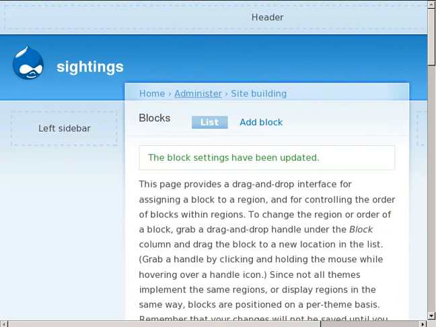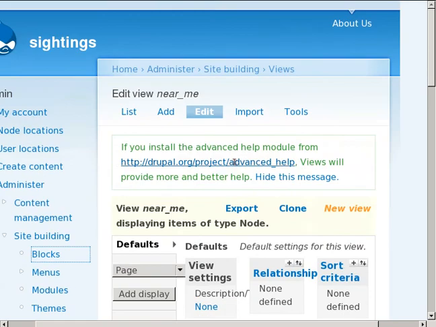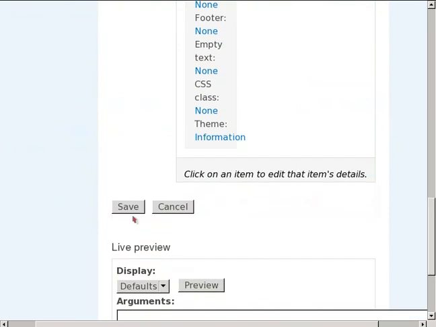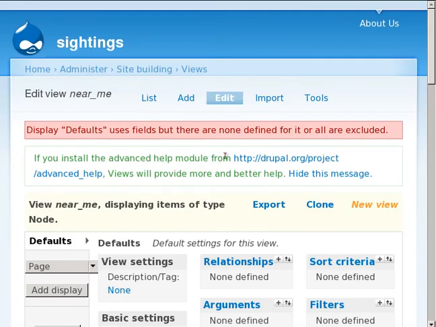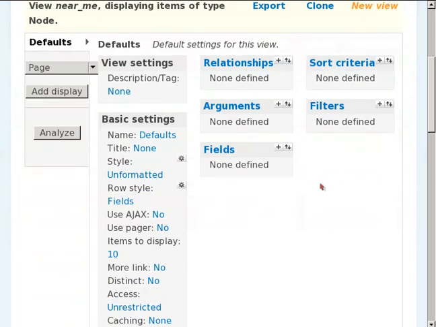Okay, and let's go back to views, edit view. Yeah, I guess I need to reload the page. So I'm just going to save the view for now and then come back to it. Okay, so now I've got a lot more room on the screen.